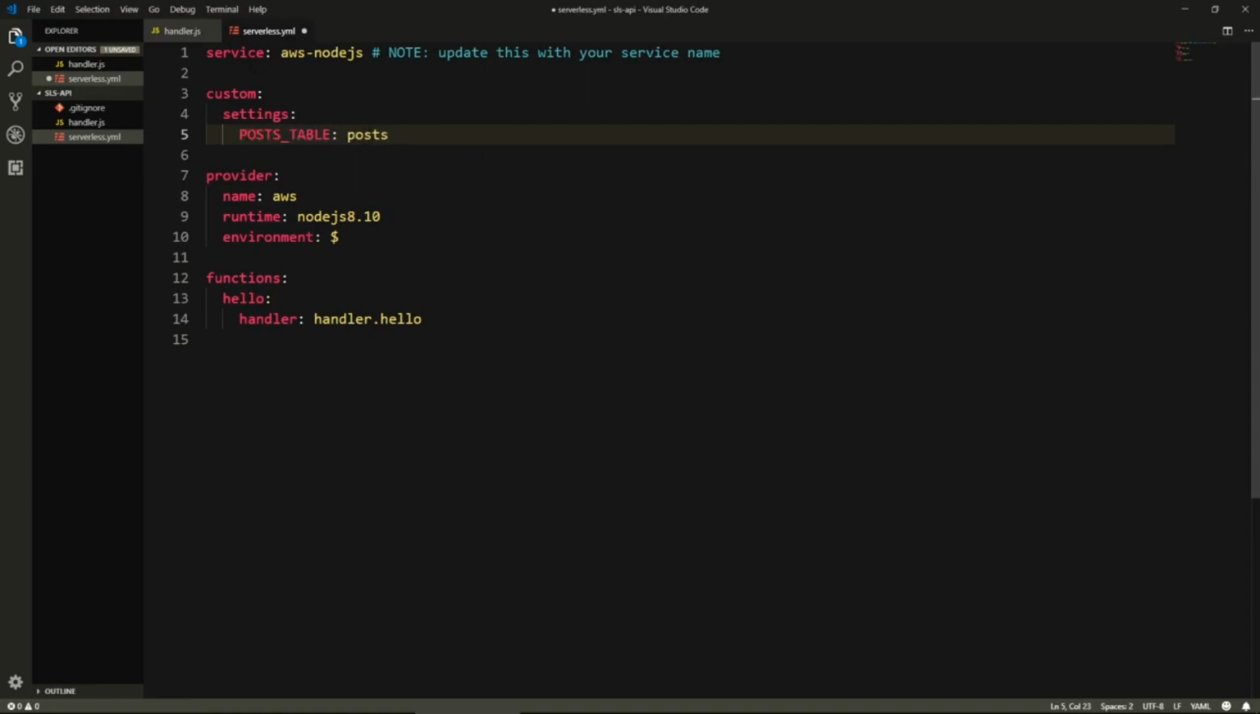And here, actually, I forgot to mention that this service name, this is important, is going to be a prefix to your functions. So if I call this sls, which I will, any function will have sls dash the name of the stage, which initially is going to be dev, dash the name of the function that we create. So if we have a create post function, it's going to be sls-dev-createPost.